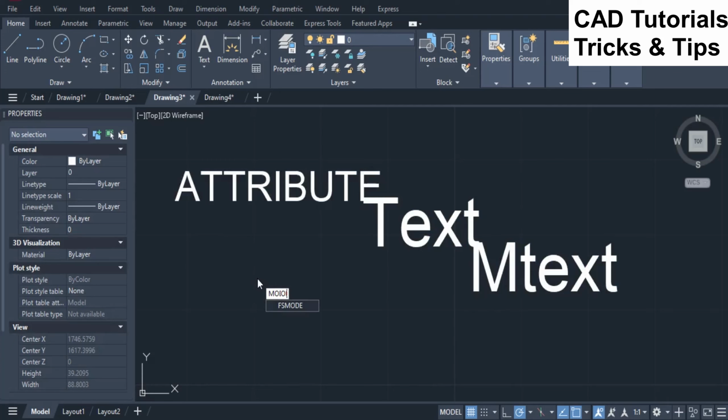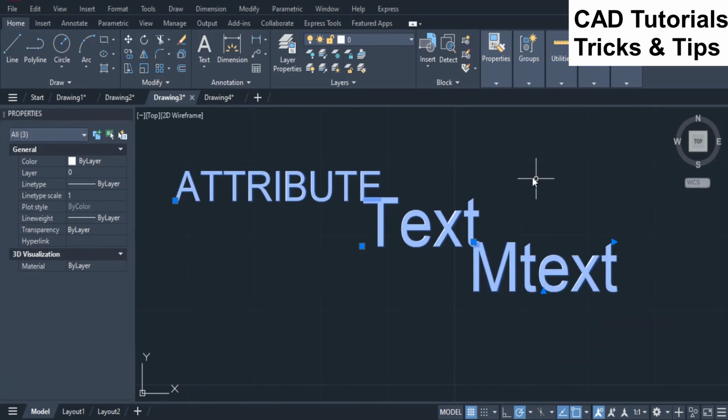Run FSMODE and turn it on. Run the FS command again and select the mtext. Now you can see that all the touching objects, attribute, text, and mtext, are selected.